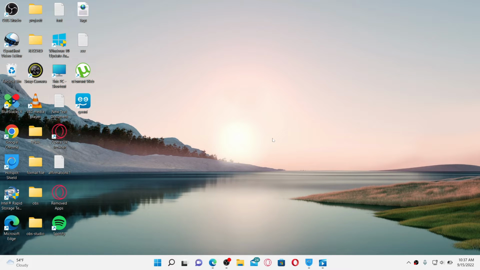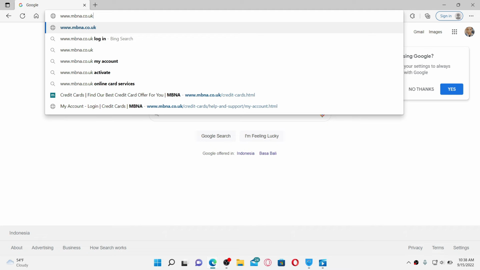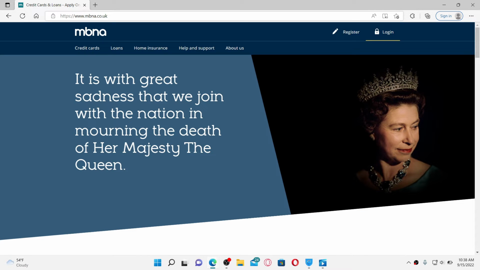To log into your MBNA credit card, first make sure to open up a web browser. In the URL box appearing at the top, type in www.mbna.co.uk and press enter on your keyboard. Soon after you do that, you'll end up on the official site of MBNA. Go to the top right hand corner and click the login button.